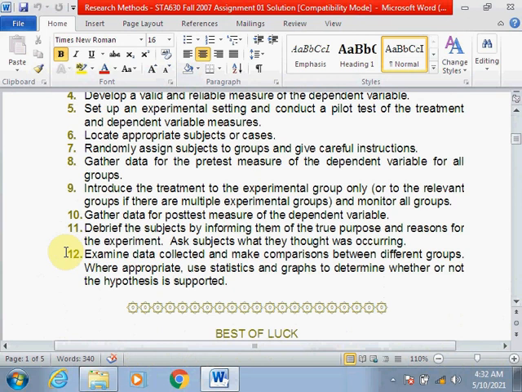In step 12, we will examine the data collected and make comparisons between the different groups. Where appropriate, use statistics and graphs to determine whether or not the hypothesis is supported.